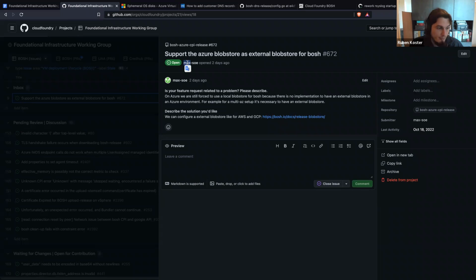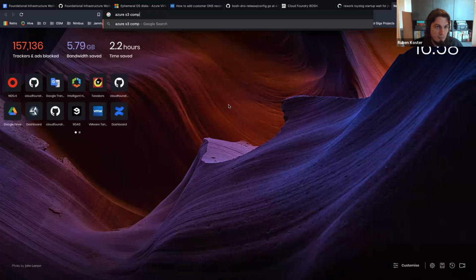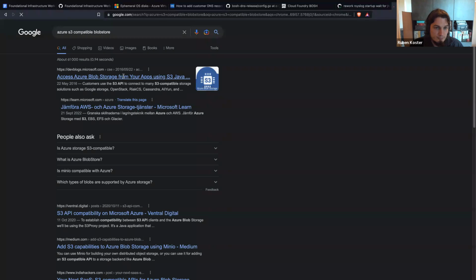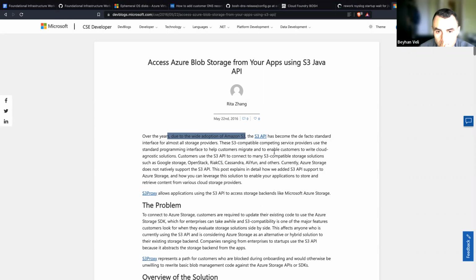Ooh, this is from SAP, right? Yes, it's Max from SAP. Doesn't Azure provide some S3 compatible blob store? Good question. Using the S3 Java API. That's an S3 proxy.